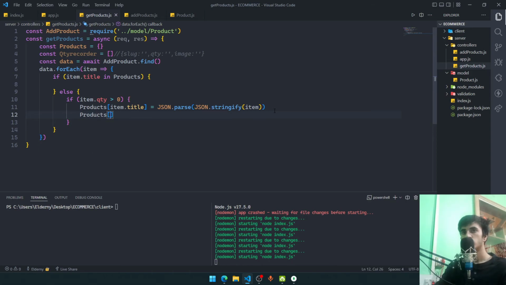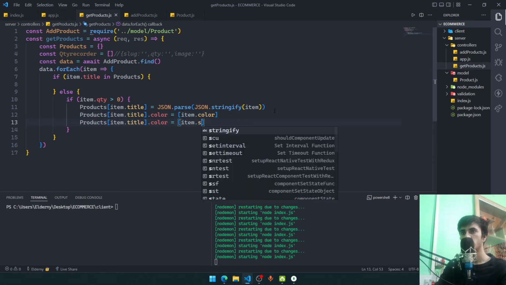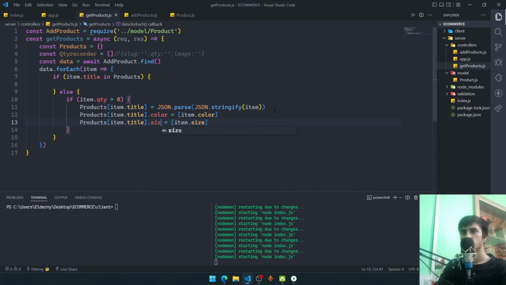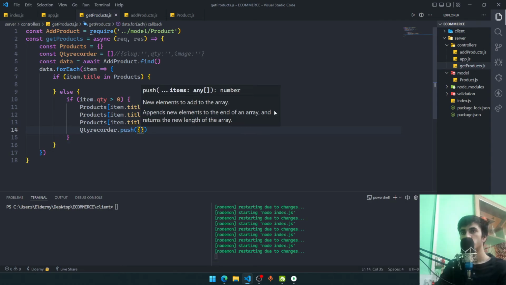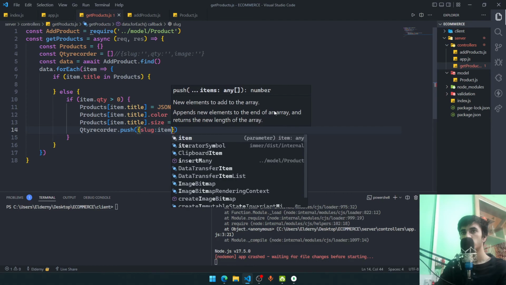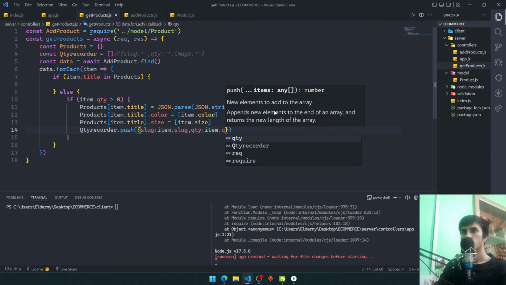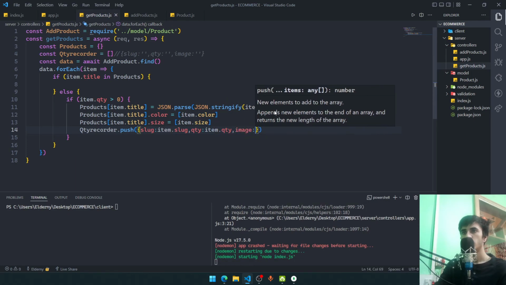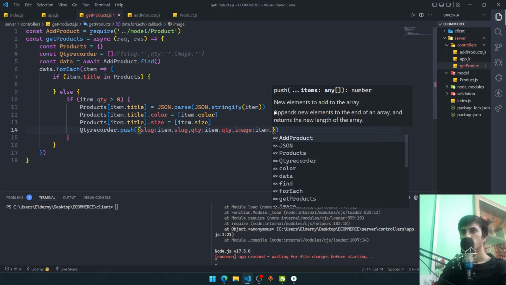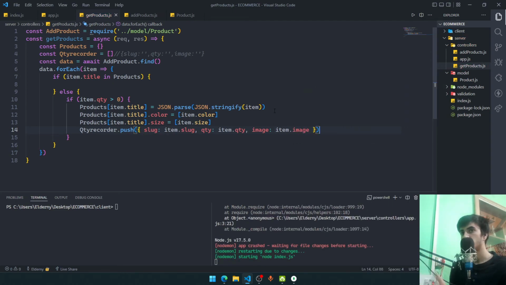And then we want to make our item.title, the color we will have there. Okay, we want to make it an array. We will say make it item.color. We'll add that into our array. We'll do the same for the size. Now we will add our qty recorder.push. Here we'll add the object with the name of slug. Slug is basically going to be item.slug. We'll add the qty. The quantity is just basically going to be item.qty. We will add an image. Image is basically going to be item.image. So that's all we have to do in here.